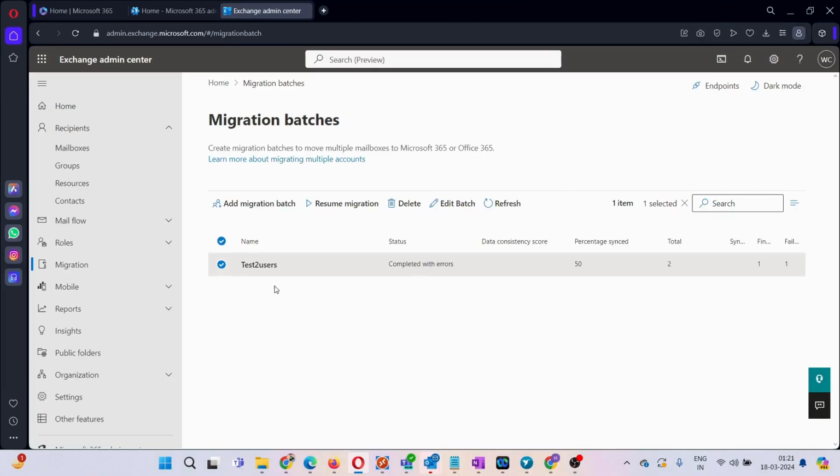All right. So the migration is completed, and it completed with error because we missed one of the most important parts which we need to take care of before we initiate the migration. Now, if you remember, we have one forest, we are syncing it to two different tenants.